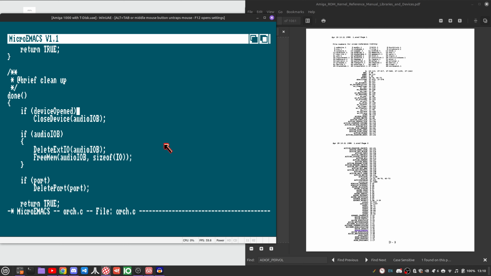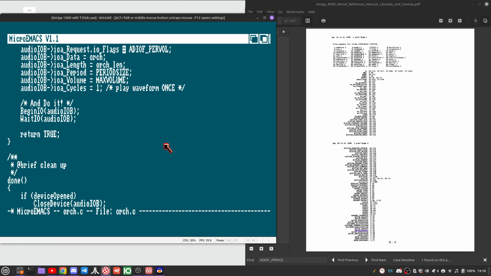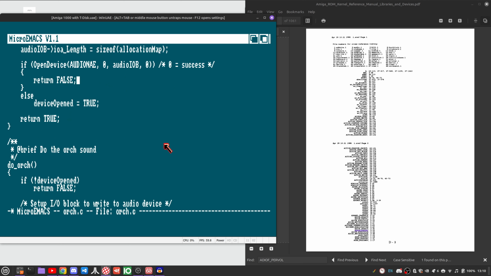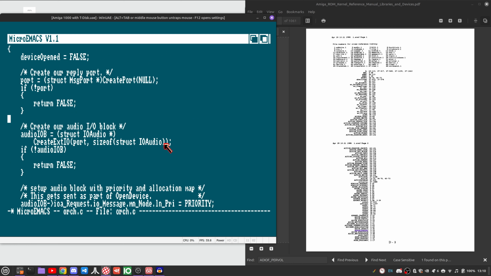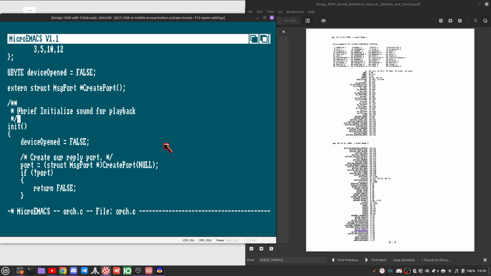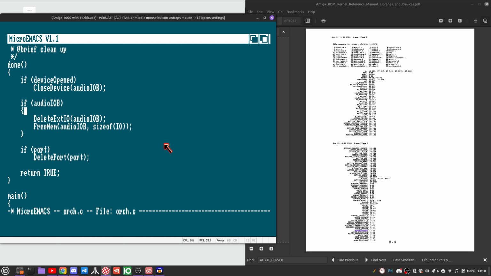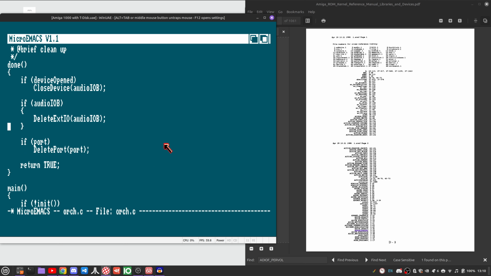Hold on. I need to see what the size of that structure is. Give me just a second. Did I actually do it? Oh, okay, never mind. It already does that as part of this, so never mind. Okay.